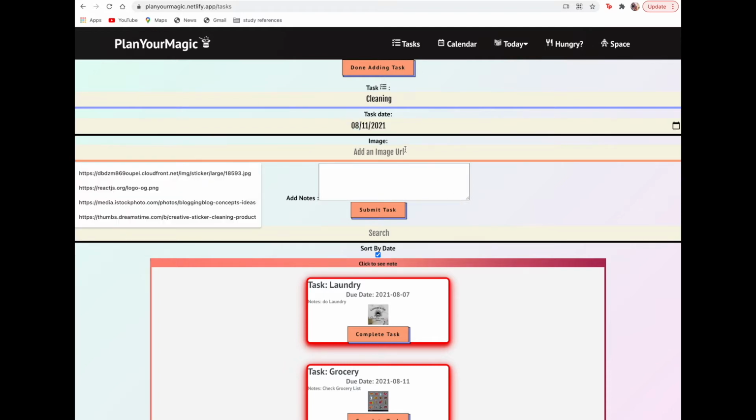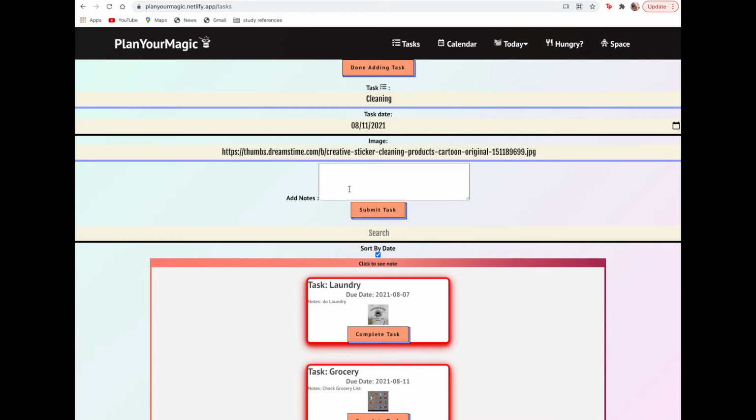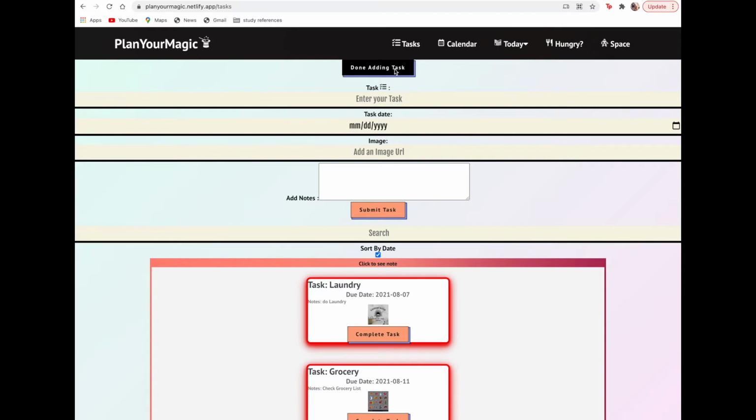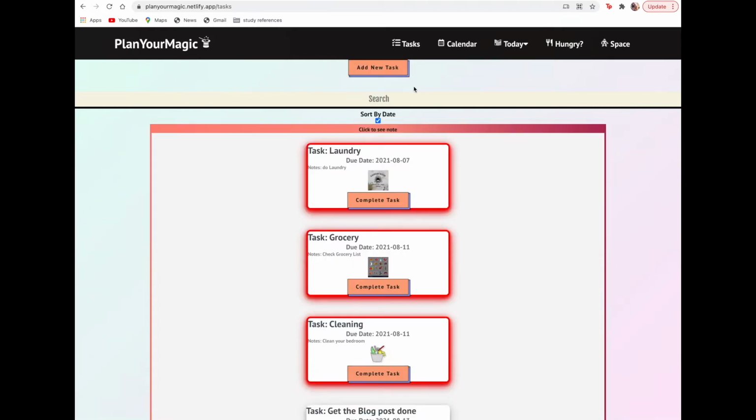And I've been using different images and everything, so I would use that, and I would say clean your bedroom. Just something as a note. You can say anything in there, and then when you submit it, if you're done adding tasks, you will click on it and that will put away the form.